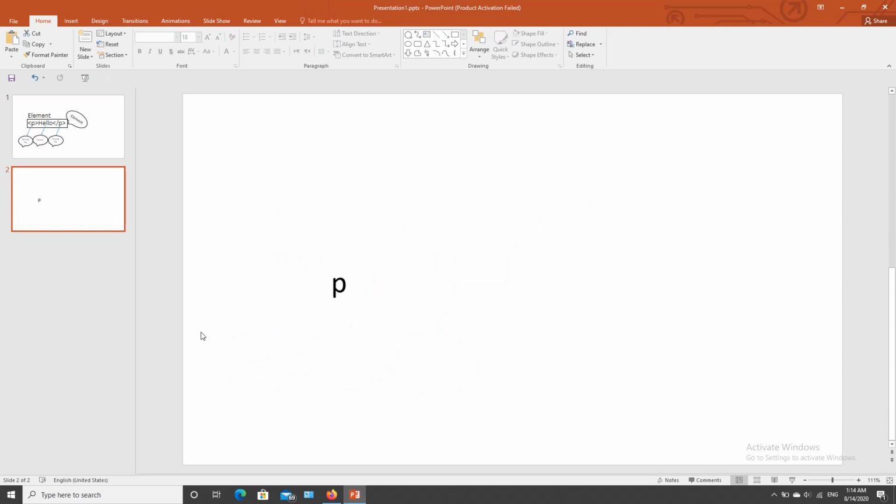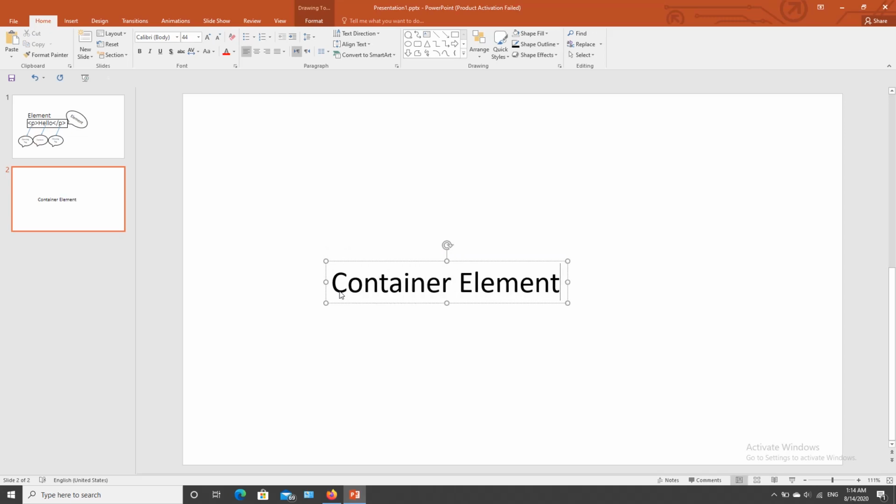We have two kinds of element. The first one is the container element, and the second one is the empty element.